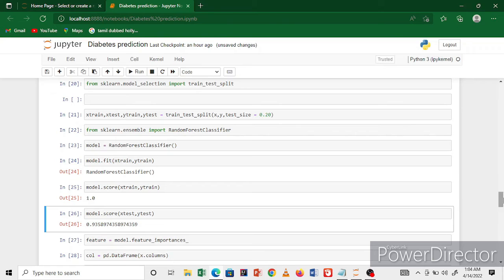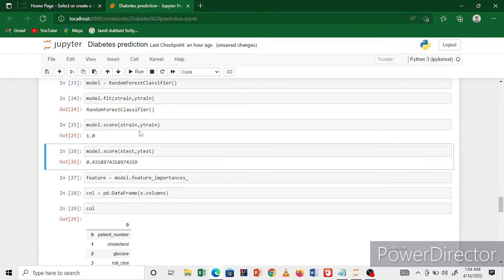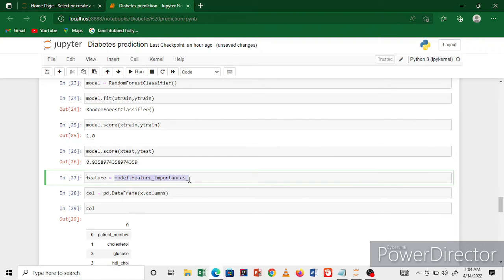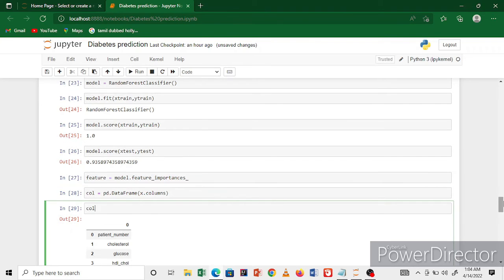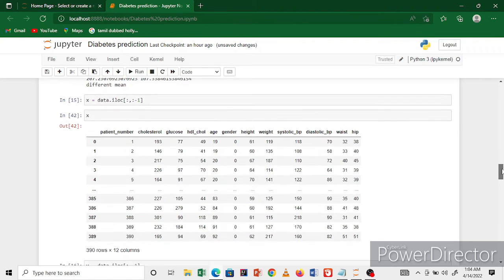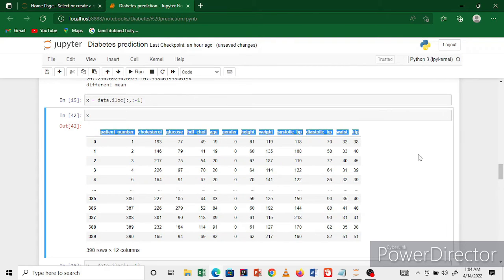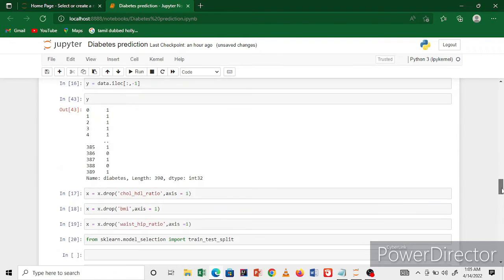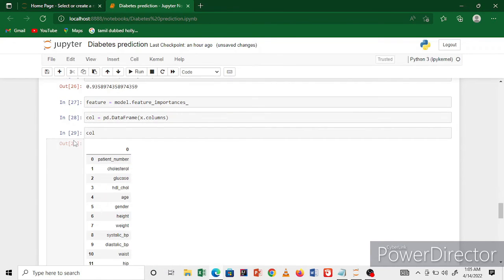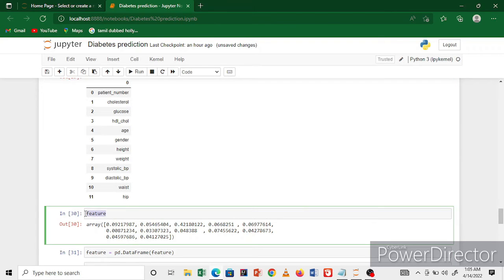Okay, I check the feature importance, which is built into the random forest model. First I split the x columns, convert them to a data frame, and this is my column. Then these are the feature importance values, showing how much importance every column has for the random forest.